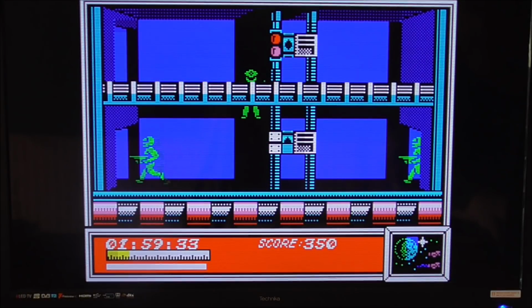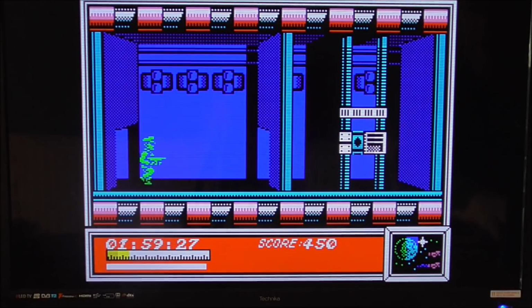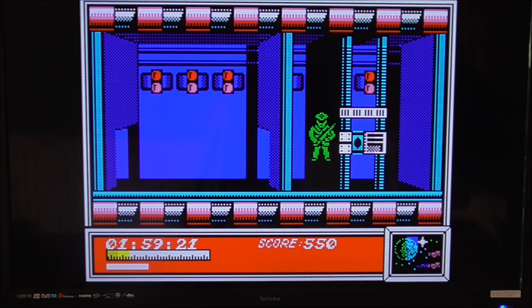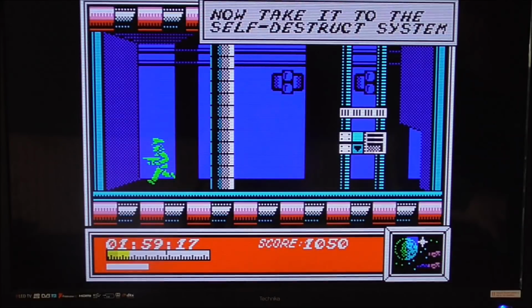You fall unconscious and you end up in prison for like 10 minutes or something like that. Now, first things first, we've got to go and find the first piece of the thing, which I think is this way. Ah, see, the graphics on this are really, really nice and colourful, big, bold, really, really good style to them. That's the first bit of the detonator. Now I've got to take it to the self-destruct system.